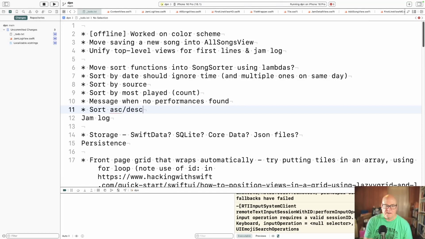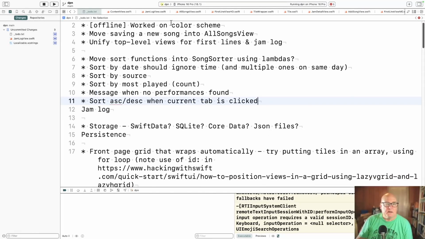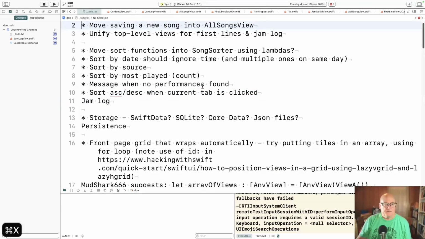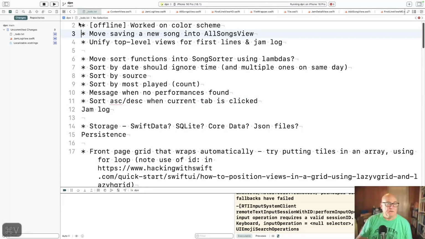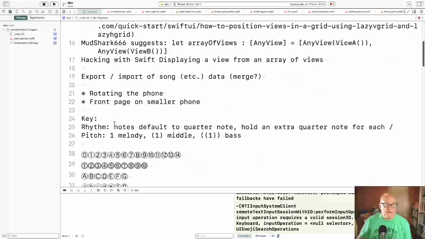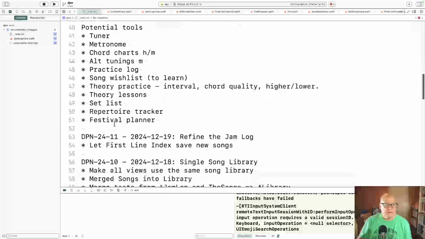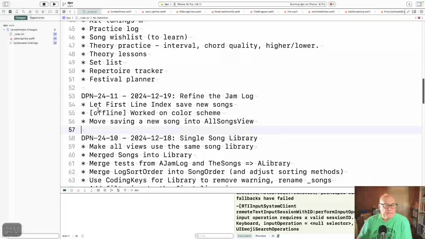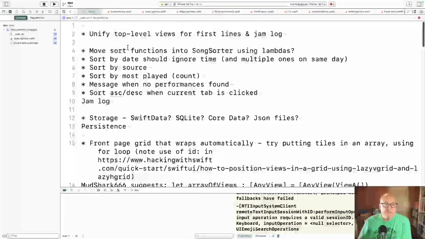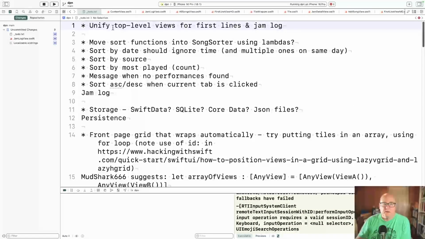Sort ascending, descending when current tab is clicked. Something like that. And we could probably show an up arrow, down arrow, or something. Okay, so yeah, this one I did already. Well, I guess you need both those. Move saving a song into new AllSongsView. So we've done that. Okay, unify top level views. Yeah, that's kind of what we're on.